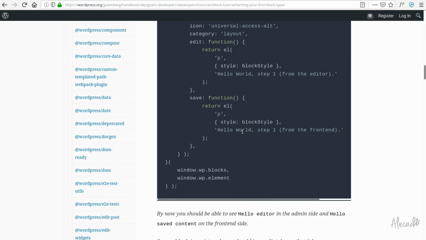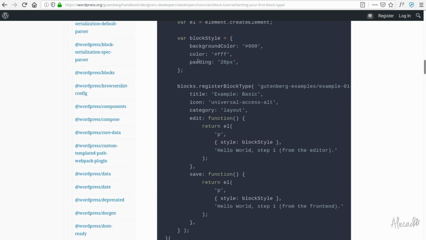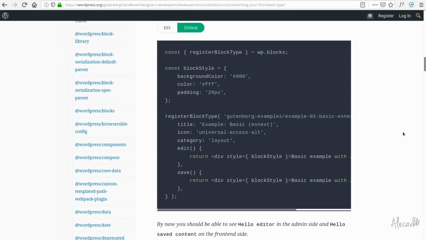As you can see, it's way less readable than the actual ESNext, or whatever new version of JavaScript is available. This is way more readable and way easier to write. So in order to allow us to use this type of coding convention, we need to actually use an NPM package to compile and build our JavaScript and let the browser actually read that JavaScript.